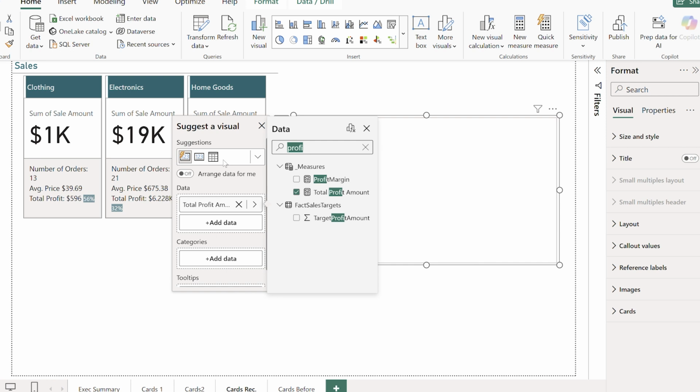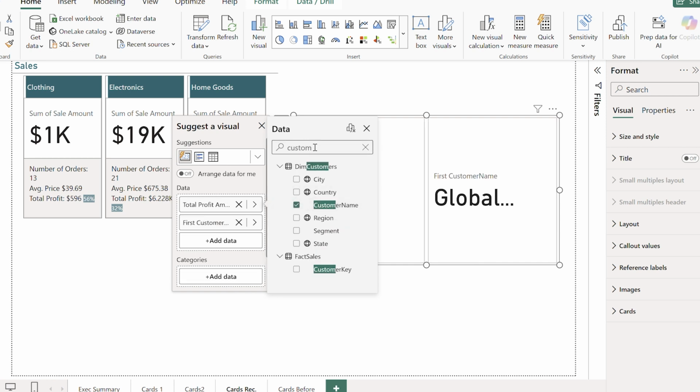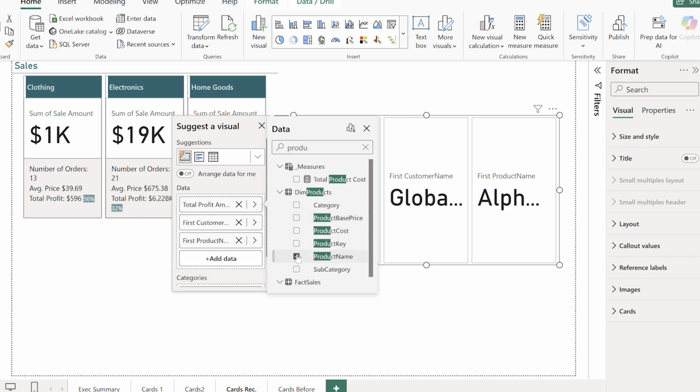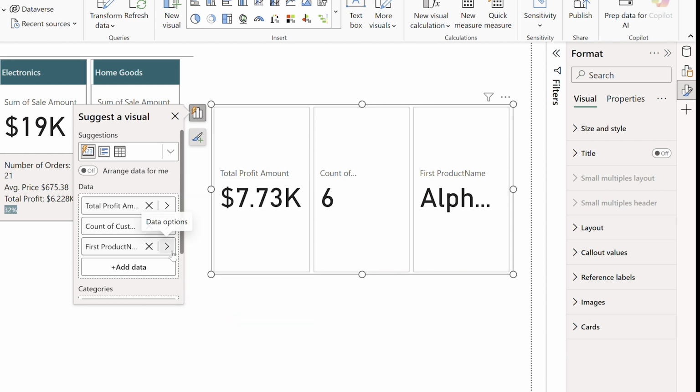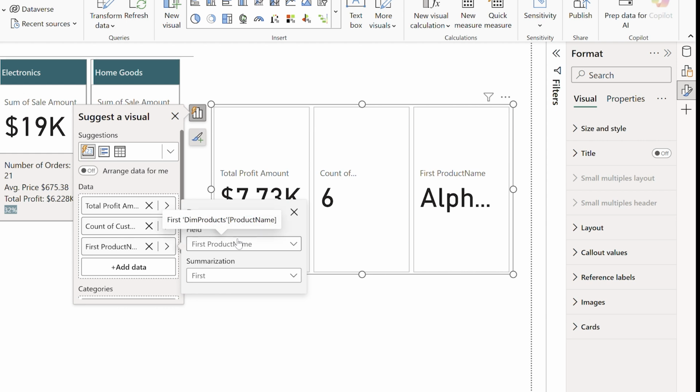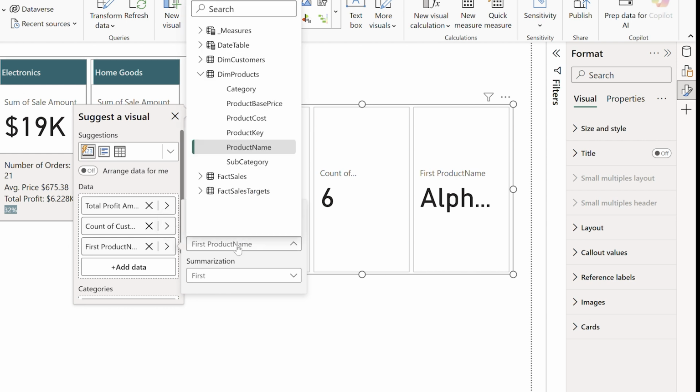Okay, so I've added in 3 different fields here: profit, customer name, and product name. Now, I'm going to leave the total profit amount as it is, but for first customer, instead of summarizing it by showing me the first, I'm going to do a count. So a distinct count of customers. And then the same with a distinct count of product names.